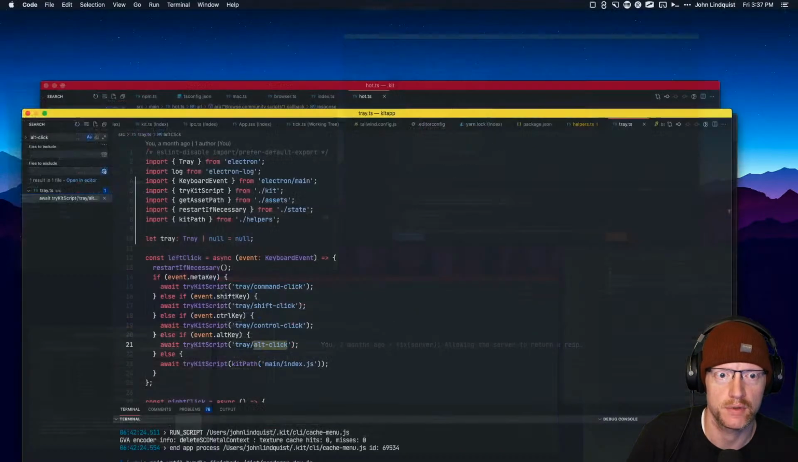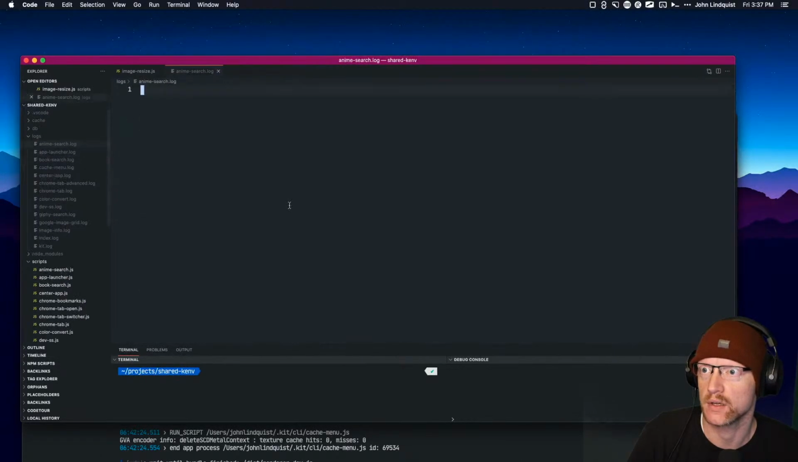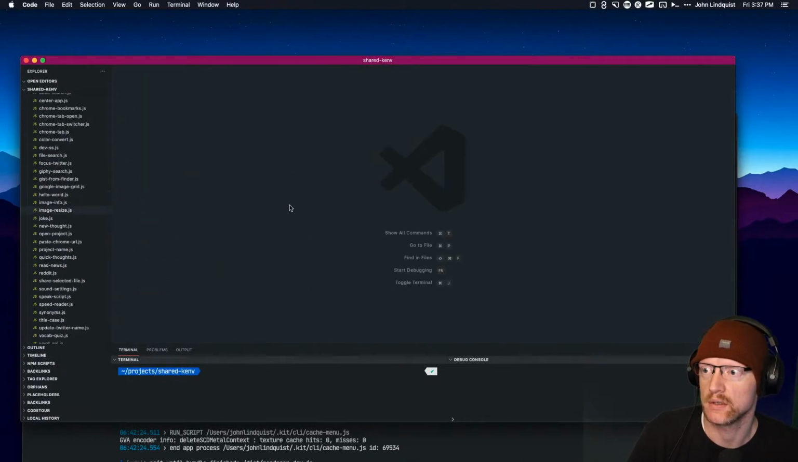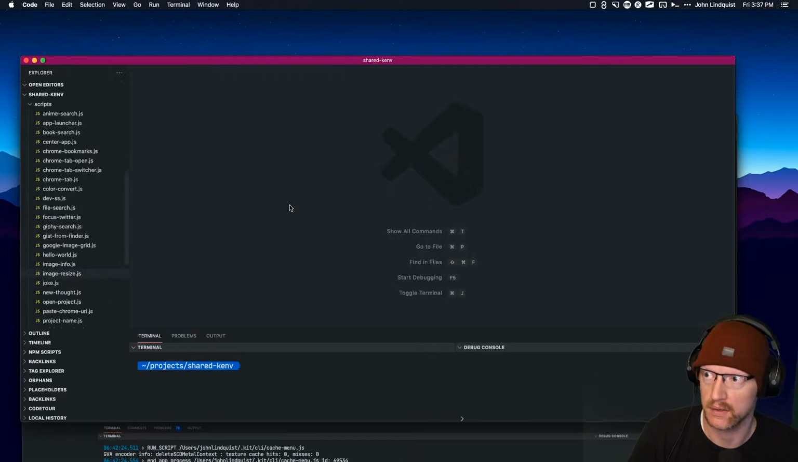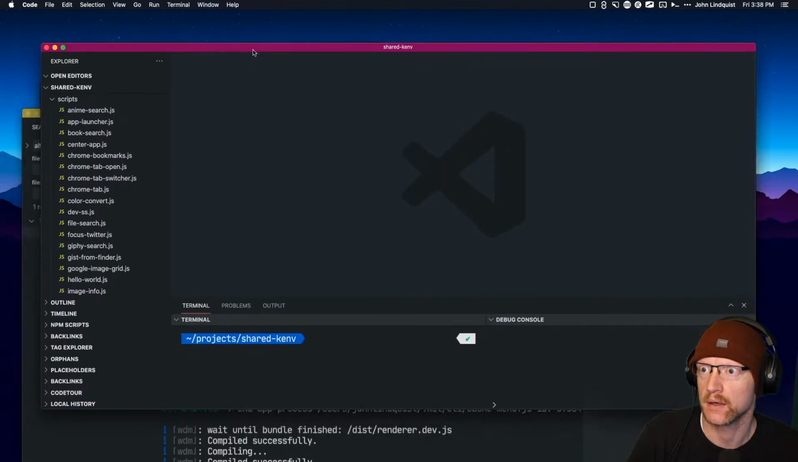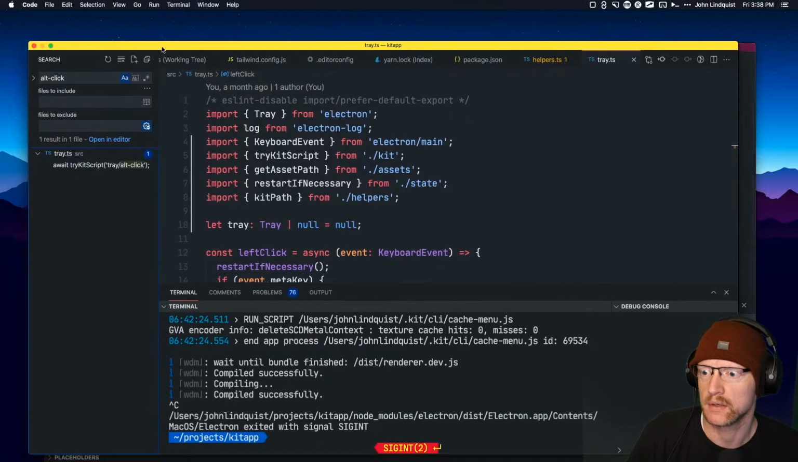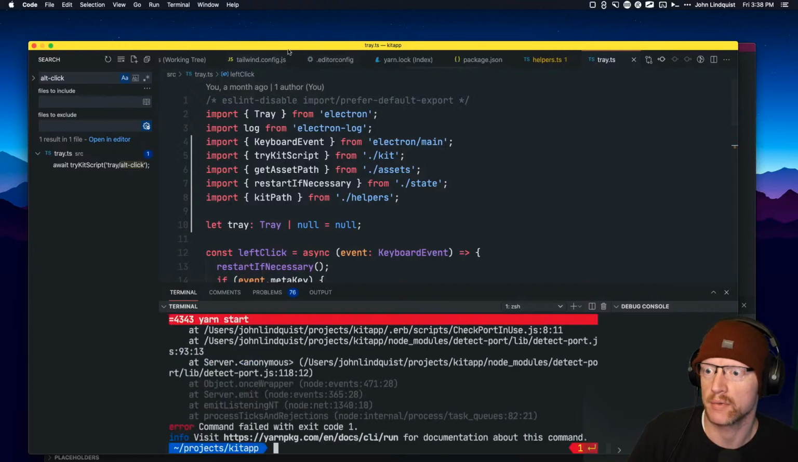So the Kenv that controls or has all of these scripts is over here. So let's bring this out to the middle. And we need to make sure that I'm always running scriptkit in dev mode. So we'll go ahead and load the Kenv, the shared Kenv, and start the app.